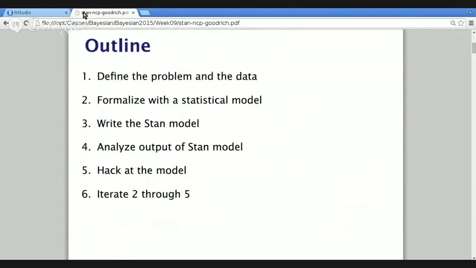I'm going to try to get through as much as I can. There's probably too much here. This is a typical problem. So we're just going to define a problem and a question. We have data. We think that we can answer the question with the data. Pretty standard. We're going to formalize our question with a statistical model. We'll write the Stan model, analyze in ShinyStan, and then we're just going to hack at the model and iterate until we like the output that we see in ShinyStan.